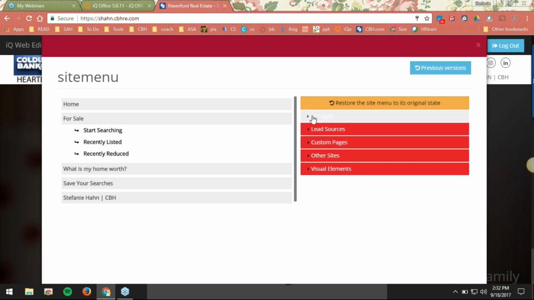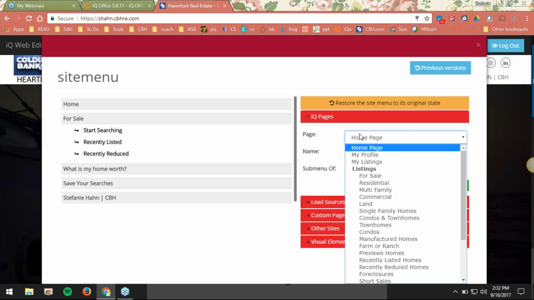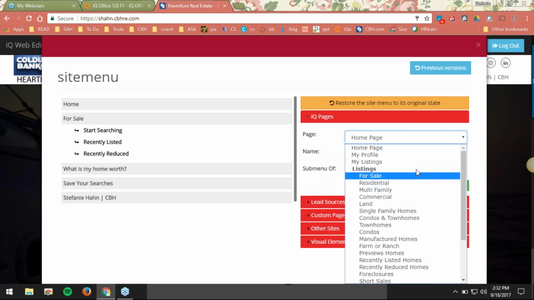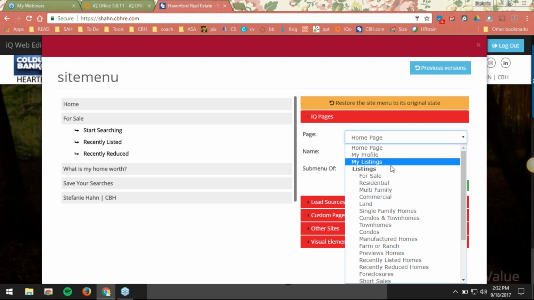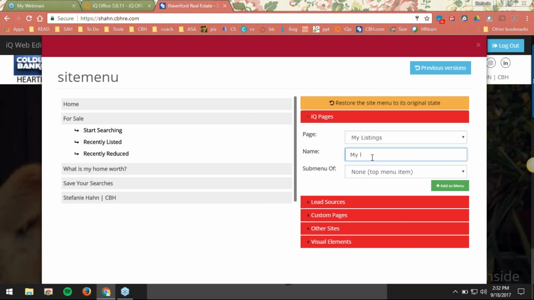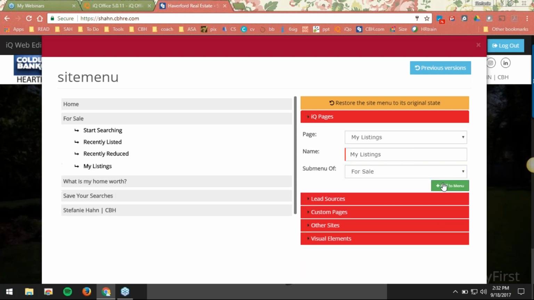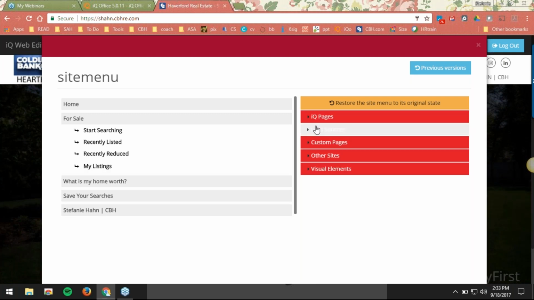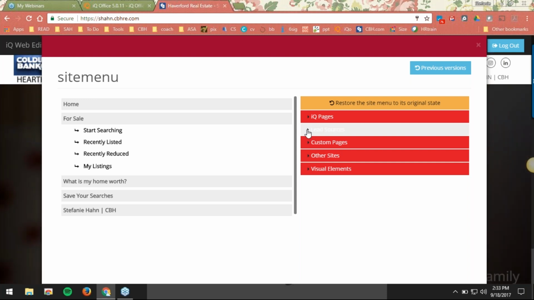Okay, so what are these IQ pages, right? If I click this little arrow here, it's going to show me all these pages that say IQ pages. These are search pages mostly, or pages that they've built in. So if you want to display your listings under for sale, you can click on my listings, call it my listings. You could make it a top menu item, or maybe I just want to put it under for sale. I add it to the menu, and there it is. Now my page will be very boring because I don't have any listings, but you get the idea. Lots of different ways to build in your listings if you'd like to do that.